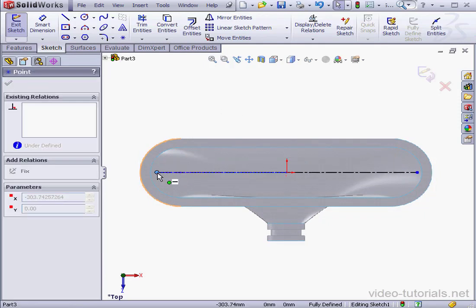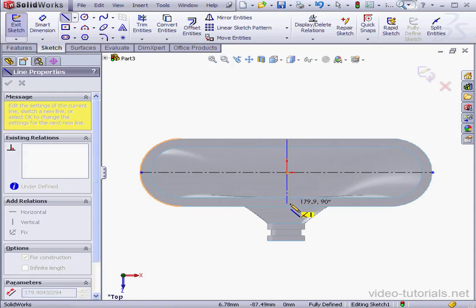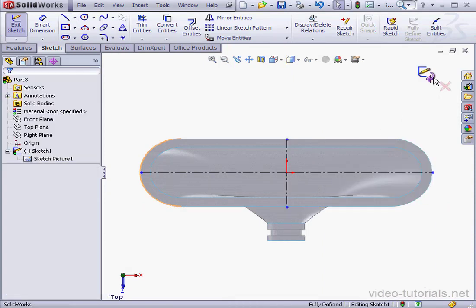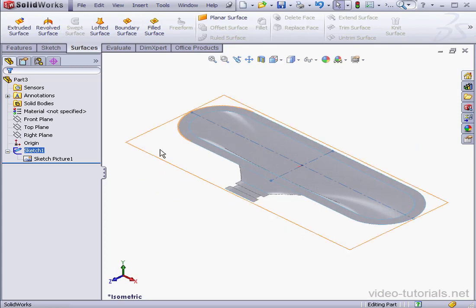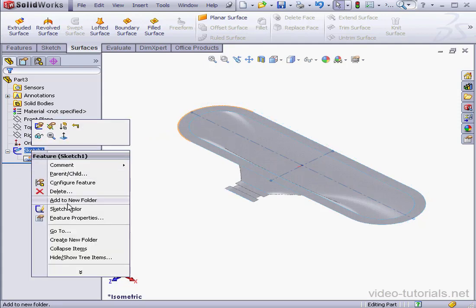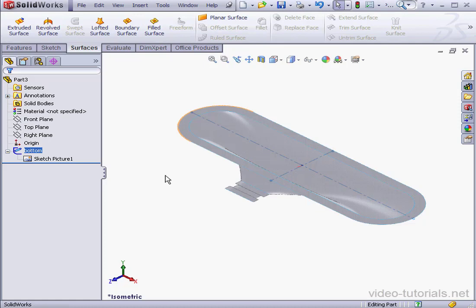Another reason to use construction geometry is because it'll be easier to map the rest of the image. Let's add another construction line. Right-click and select. Now we'll exit the sketch, take an isometric view. If you want to delete the image and insert a new one, you'd simply right-click and select Delete. Let's rename our sketch. I'm going to name it appropriately. I'll call it Bottom. Click OK.